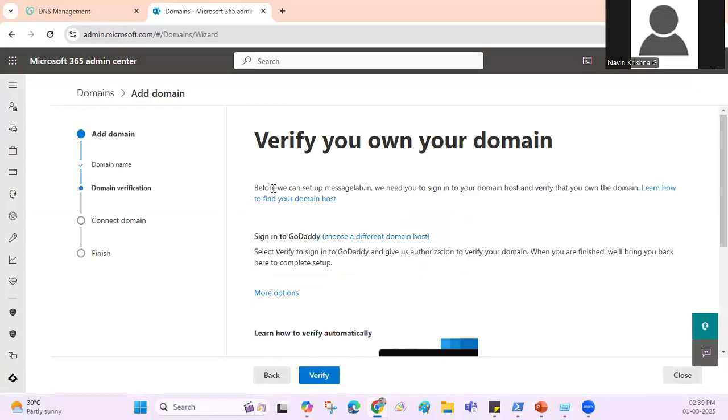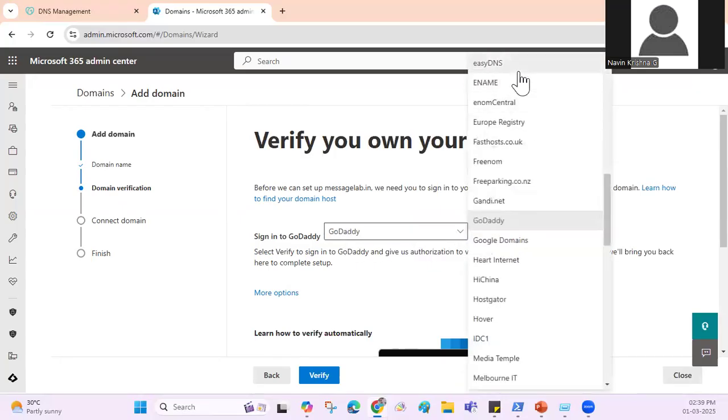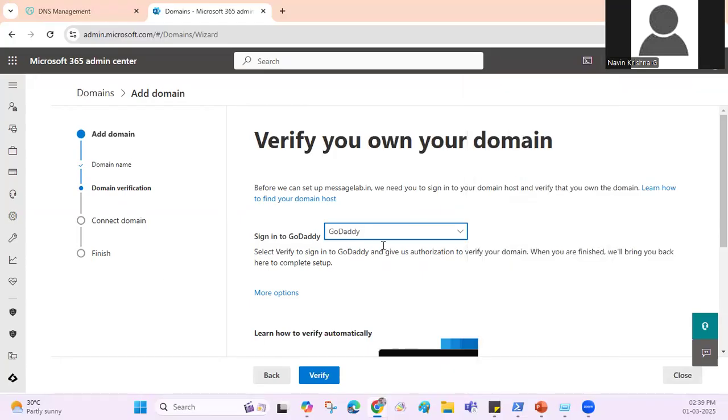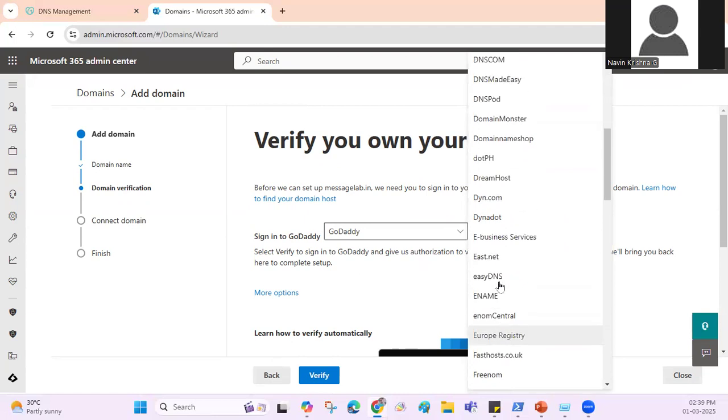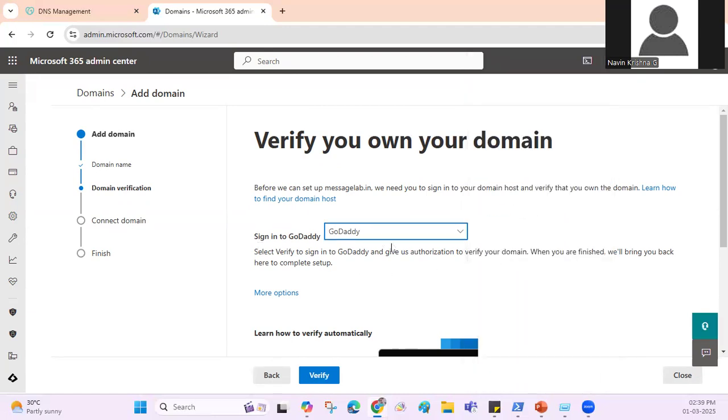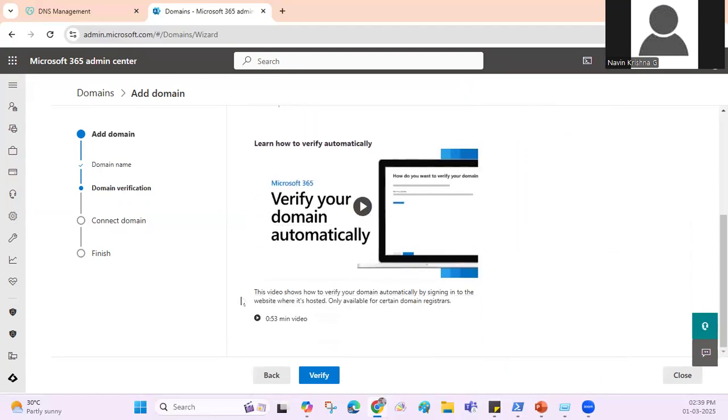So here Microsoft has a tie-up with GoDaddy. In case your domain provider is GoDaddy, you can directly verify in very easy single steps just by entering the GoDaddy credentials. There are multiple providers here. In that, I have selected GoDaddy, sign in to GoDaddy, and then I'm going to click.